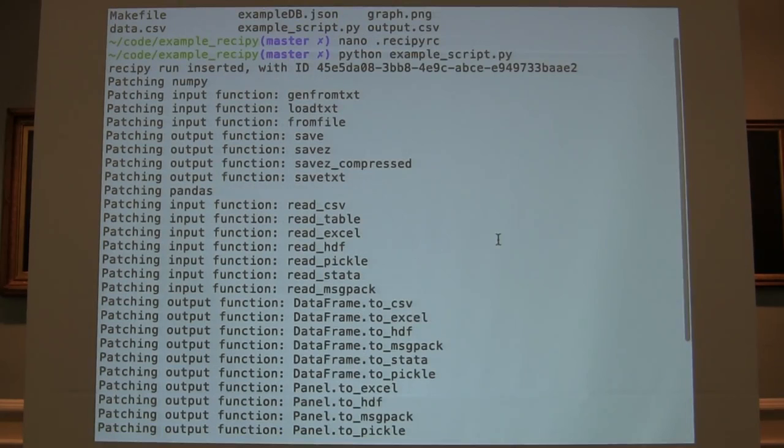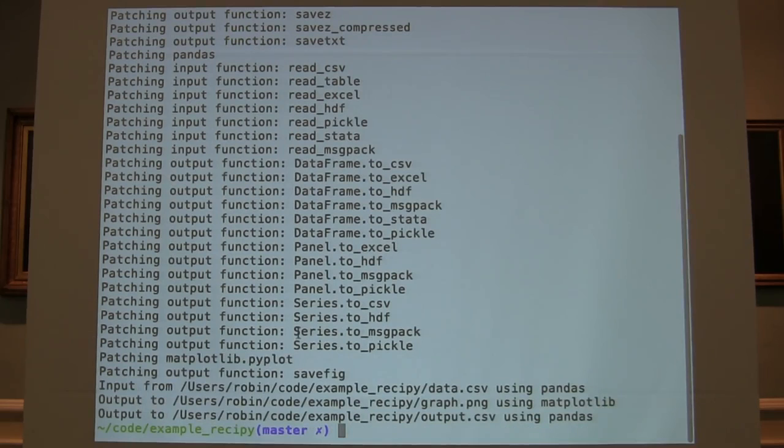You can see that when you start, it inserts a patch, then notices you're importing NumPy and patches a load of NumPy functions to make it work with recipy. It then notices you're importing pandas and does the same. And then at the bottom, you can see it notices when it's got the inputs and outputs that are stored in the recipy database. At the moment, in the currently released version of recipy, this is basically based on file names. So if you rename the file and search for it, it won't pick it up, which is a real pain.